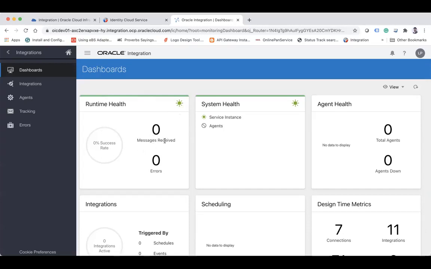Here you will see the messages received, meaning how many messages you have received. It will show the count, the number of errors, and the success rate. As of now we have 0, but I will show you that once we start creating the integration. It's not the number of messages from the messaging pack. It's totally different. It actually shows the count of instances. Let's suppose you have one REST API which is hit 10 times. So the number will be 10. It's not the number of messages. It's the number of instances.